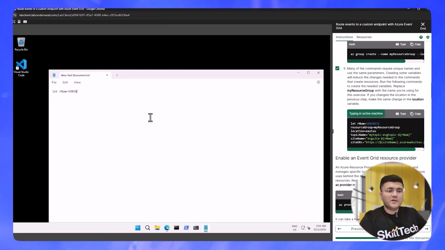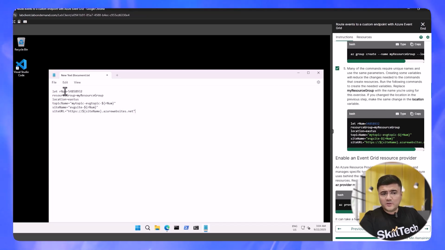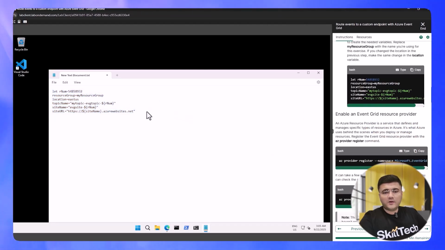using a notepad file. I'm putting this first command here, which is basically creating one variable called rnum with some kind of number associated with it. This is just for the lab environment configuration, which they are doing to keep the resources unique. Then they are specifying the location, east-us, then the topic name, which is the Event Grid topic we are going to create. It's going to be my topic, Event Grid topic, and then some unique number will be associated with this. Then site name and site URL. These are just variables which we are creating, and they are going to be used in the further commands when we create the Event Grid topic and the site association with that.